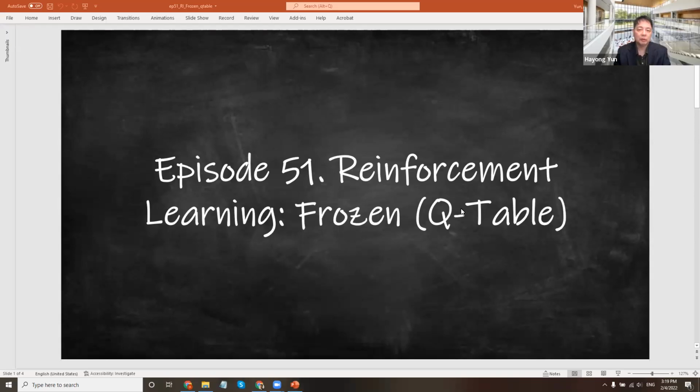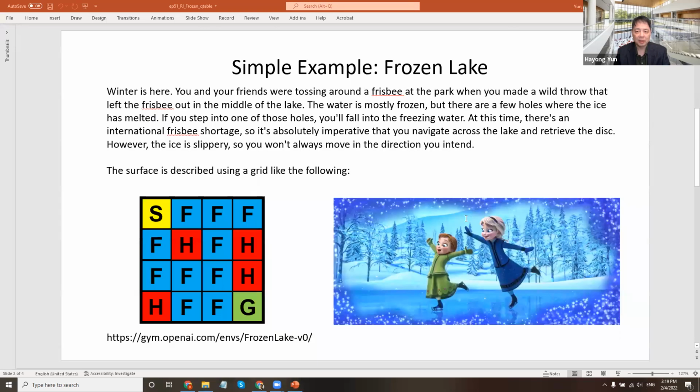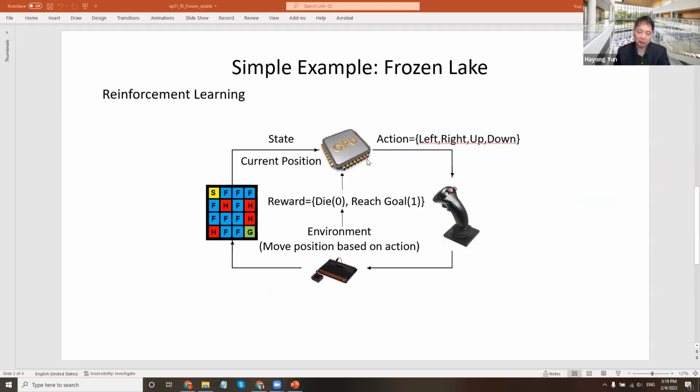Hello. In this episode, we'll see this frozen example we have seen and see how it's being implemented in Keras using the Q-table method. To remind you, the frozen game has 16 tiles, starting here and ending in the goal. We want to go to this goal by moving left, down, right, up, only stepping on the frozen tiles, not the holes. We do reinforcement learning: in each state, we decide an action, and then the environment, which is beyond our control, gives a reward and moves to the next state, and we play this game over and over again.